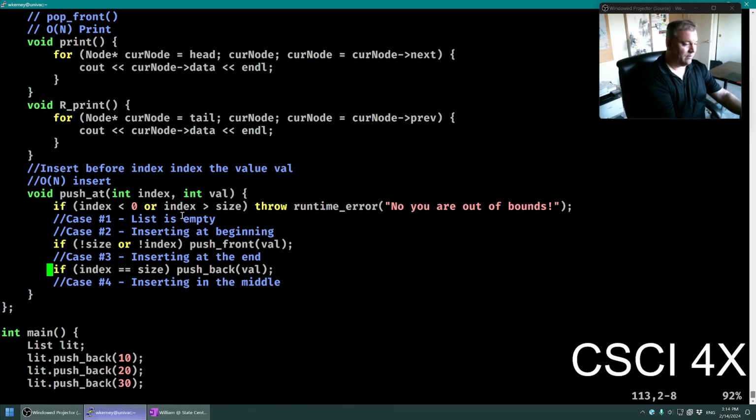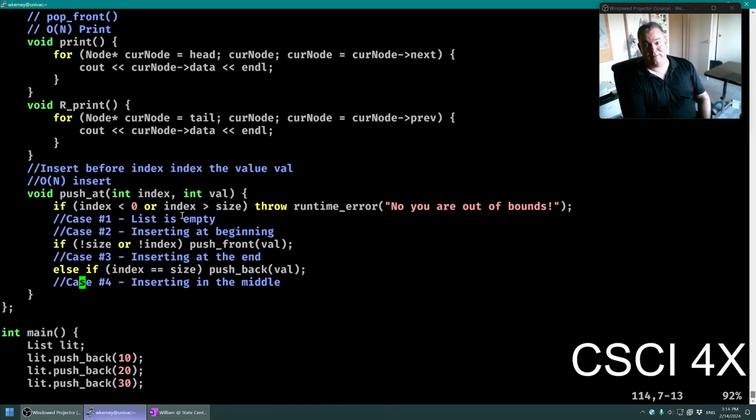And we probably want this to be an else if, so we don't do both. We don't want to insert twice if there's one person in the linked list, or 0 people in the linked list, it would do it twice. So we need an else, and then finally we can have an else block here.